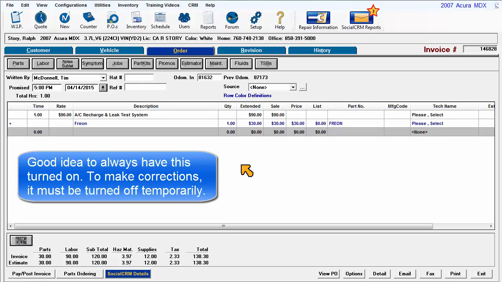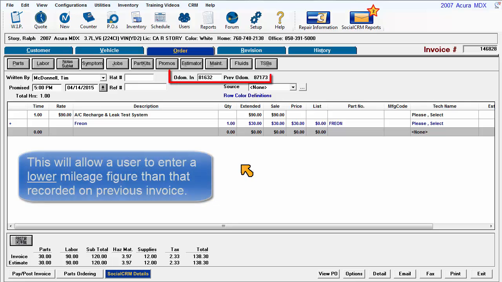However, to make this mileage correction, it will need to be turned off temporarily so that the user will be allowed to enter a lower mileage figure on at least one previous invoice.